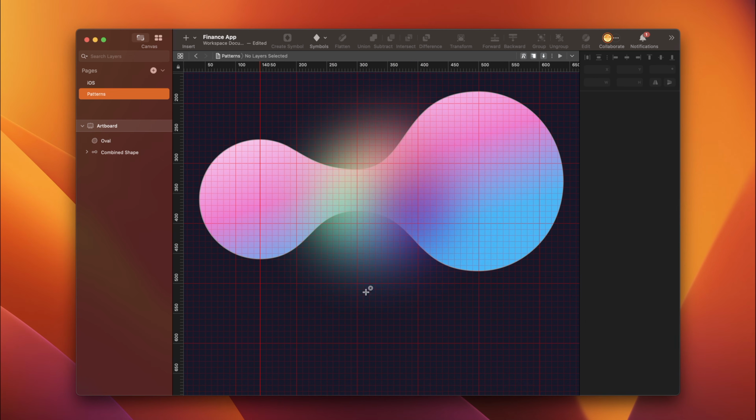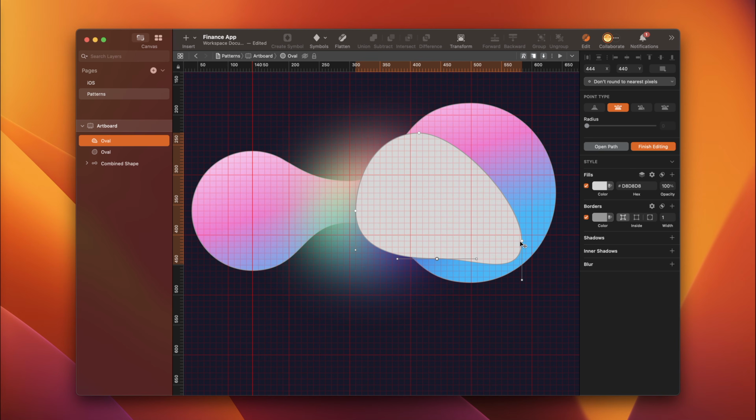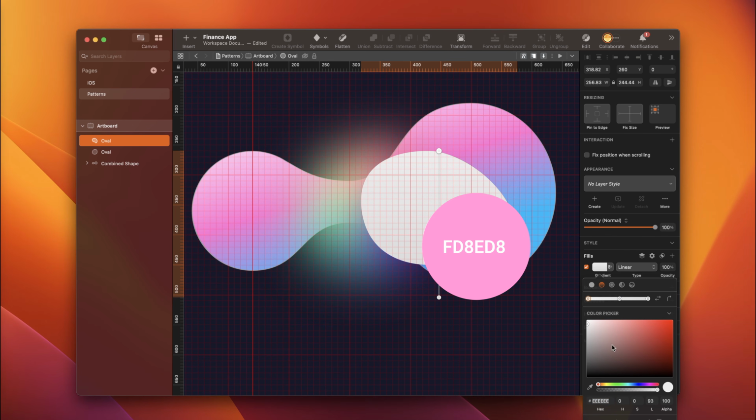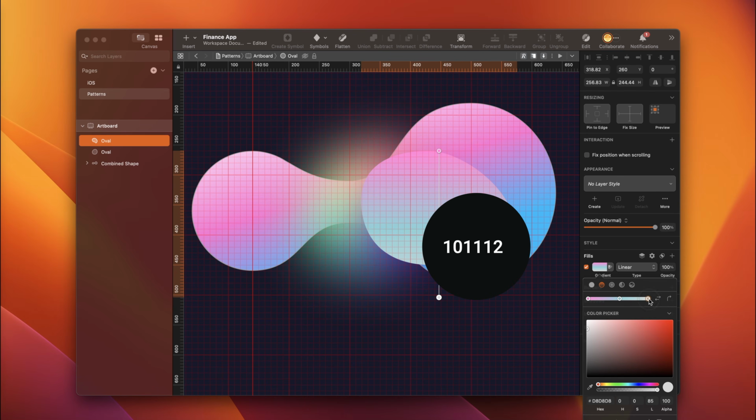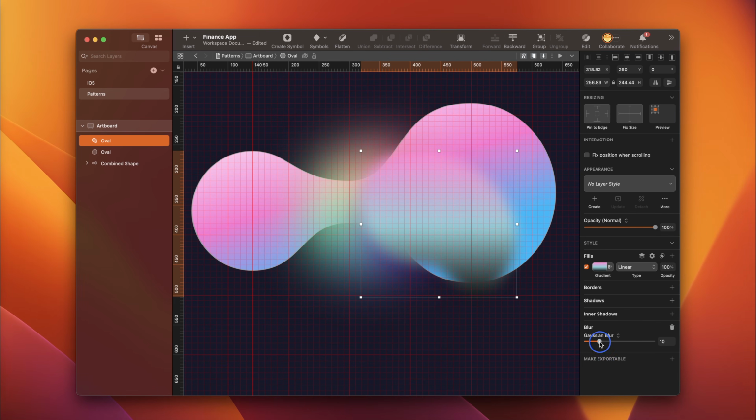Let's add another blob, size of 236. Press the return key. Do something like this. If you want the shape to be exactly like mine, click on the point. Note the X and Y position for each point to have the same result. I will remove border. Add linear gradient. Add third color. First color is, second color, third color, blur and set it to 11.